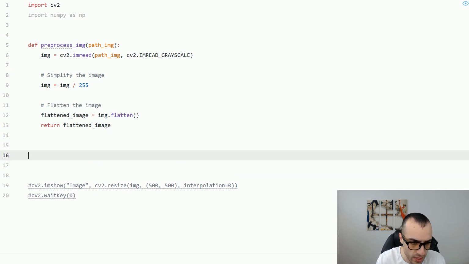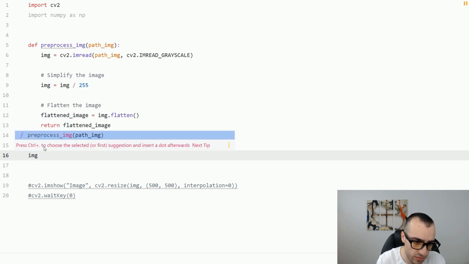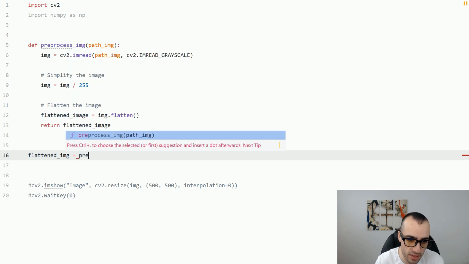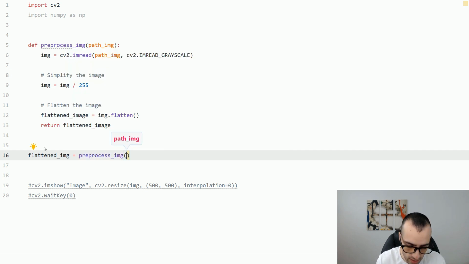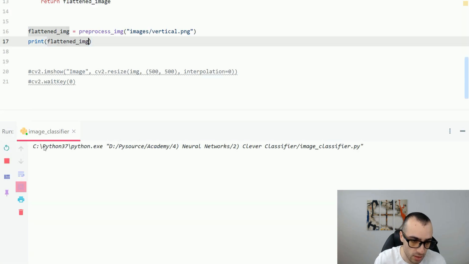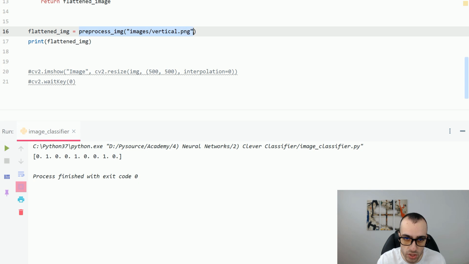So we have image, flatten image. Image is going to be equal to preprocess image, and I will put the path of the vertical image, images, and then vertical.png. So if I print flatten image, I run the code. Now we have right away with just this function our vertical image into one row. So flatten image is this one.